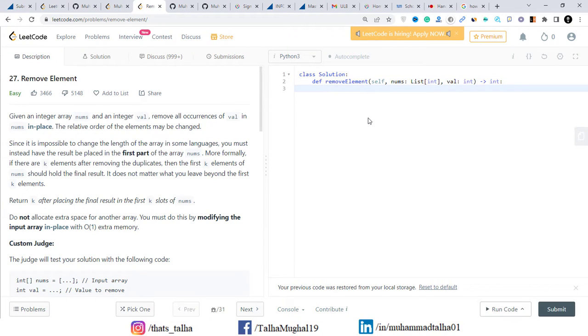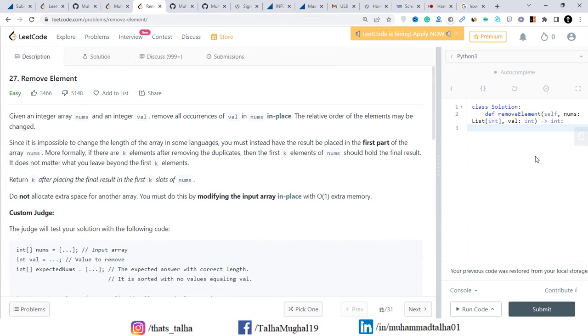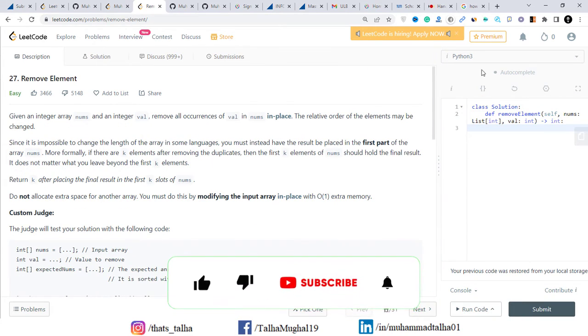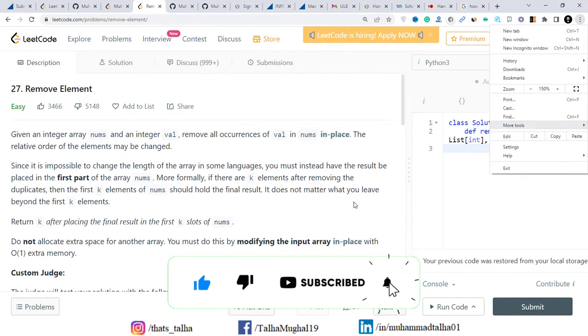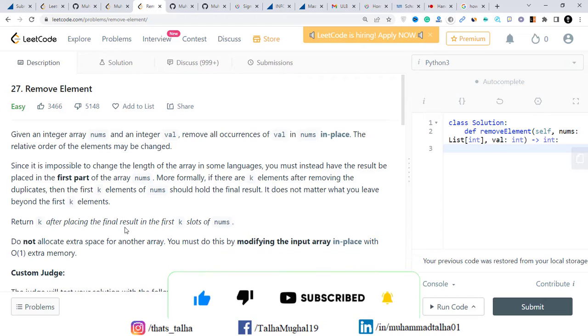So here we are at my laptop's screen, and we'll quickly go through the problem statement to understand what the question is actually asking us to do, and after that we'll go ahead and write the code to solve this question. I'll make this window a bit bigger and zoom in so we can read the problem statement properly.